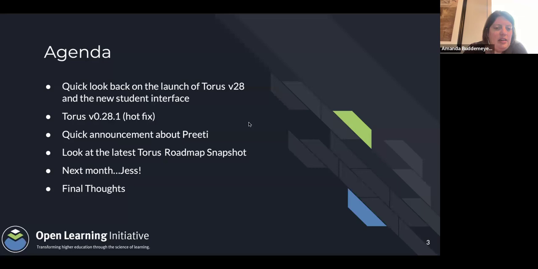We will look at the latest Torus roadmap snapshot, which is already up on our website, and I'll show you where that is. I will talk a little bit about how Jess Fortunato is leading our Torus community meeting next month, which is very exciting, and then we'll have some final thoughts. So I will get into it.